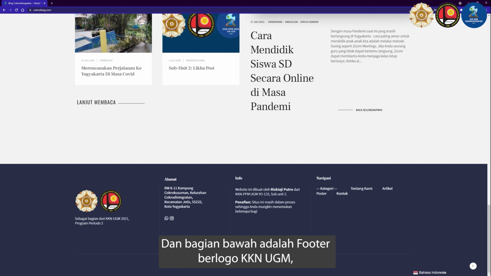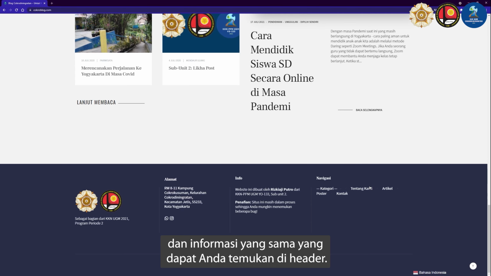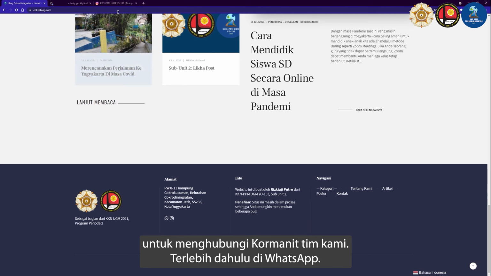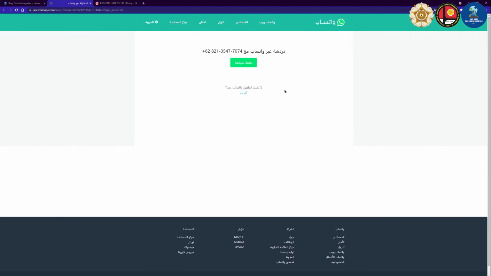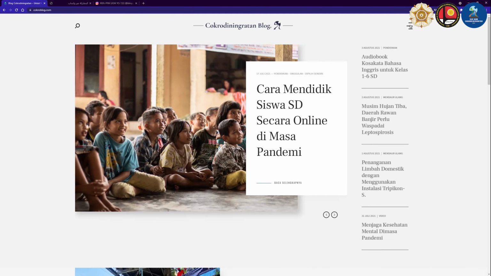At the bottom is the footer, with the KKN logo, as well as the address of where we are based, and the same information you can find in the header. Also, there's a WhatsApp and Instagram button, which will allow you to quickly contact the leaders of our team. First is WhatsApp, and second is our KKN Instagram.